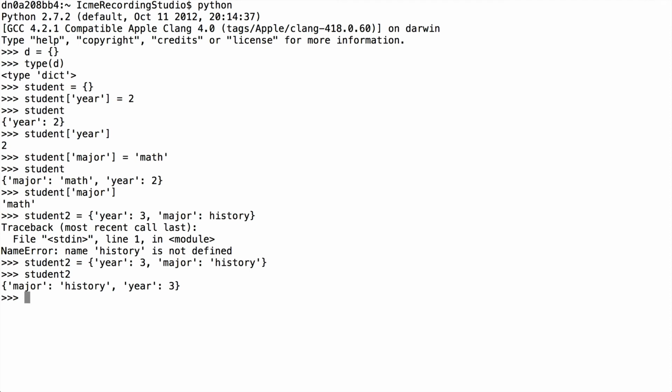To delete an element from a dictionary, we use the del keyword. So we could say del student year, and this will delete the year key and its associated value from the dictionary. So we look at student, and now it only has the major key.